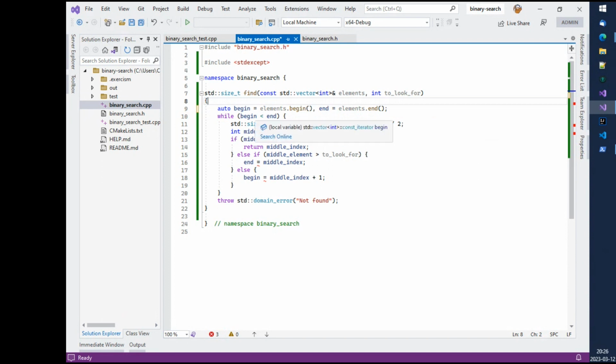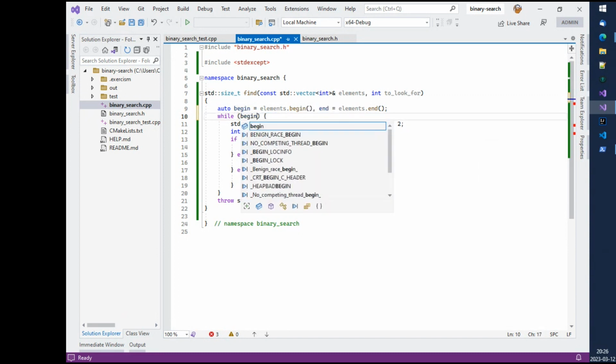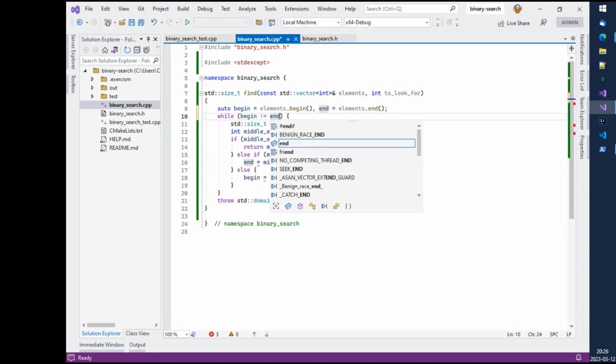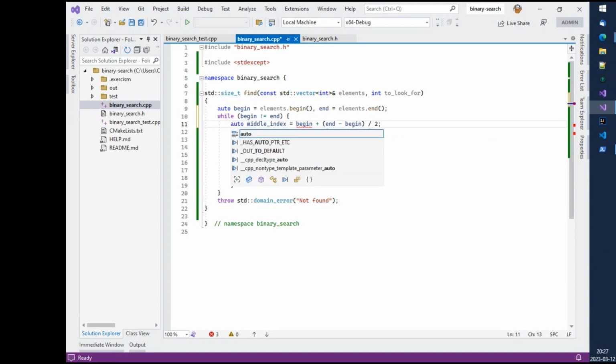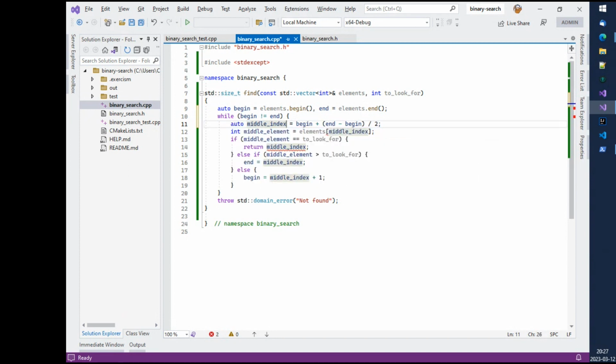And okay, so now we have our two iterators. So what we want to do is, while the begin iterator is different from the end iterator, and now when we want to find the middle point, here we'll switch this to auto and say let's call this element middle. The middle point is we start by the begin iterator, and we add end minus begin divided by 2.